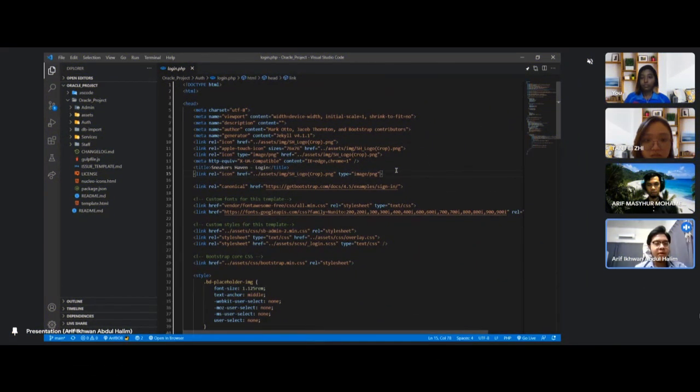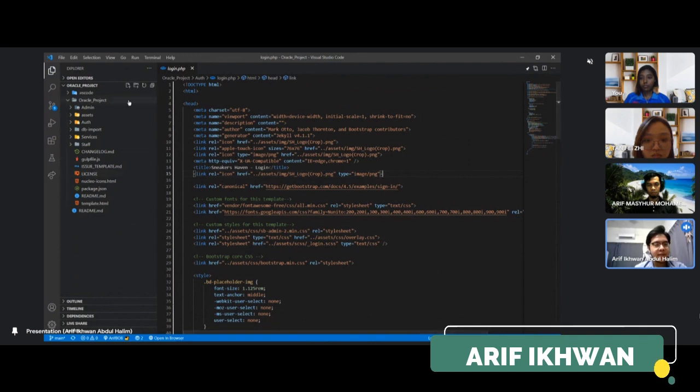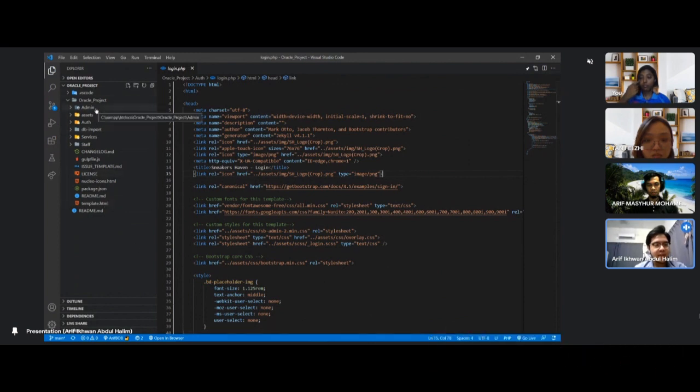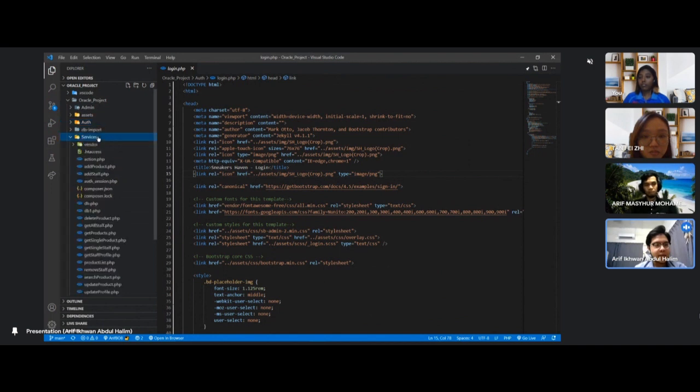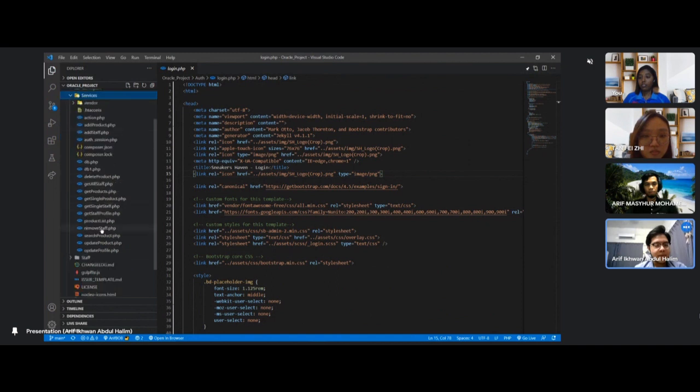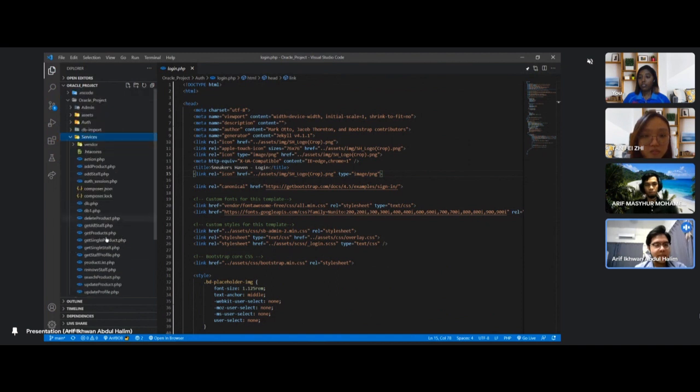Okay, for this part, we are going to explain our coding structure. We can separate it into folders: the admin folder is for the admin side, and the authenticate folder is for the admin login and the staff login. The services folder is all of our backend, which handles the database connection, the session, and all of that. And the staff folder is all the staff pages.